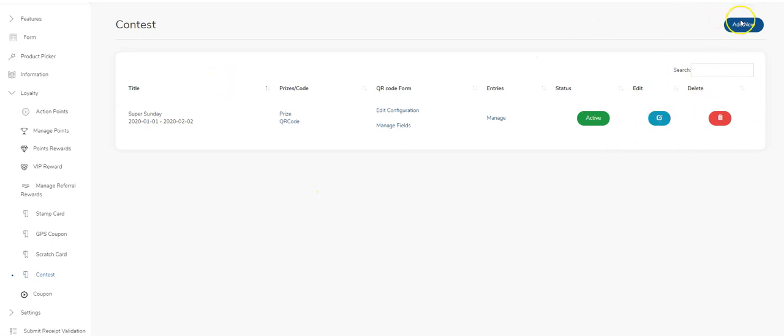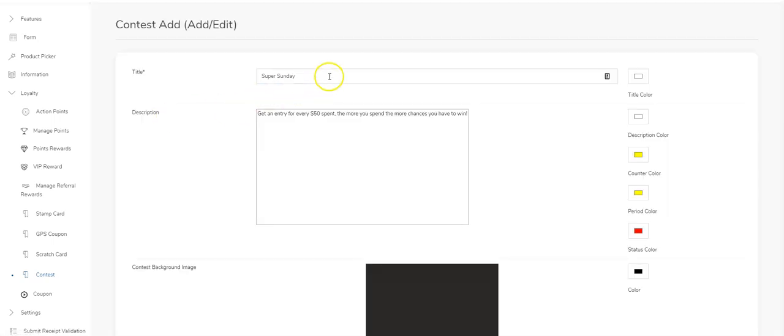looks like when you hit the Add New button over here. You'll come to this screen. You give it a title, for example, Super Sunday. A description, you can say, get an entry for every $50 spent. The more you spend, the more chances you have.